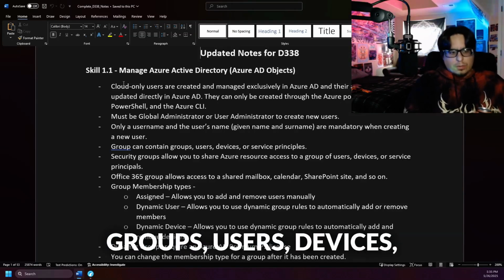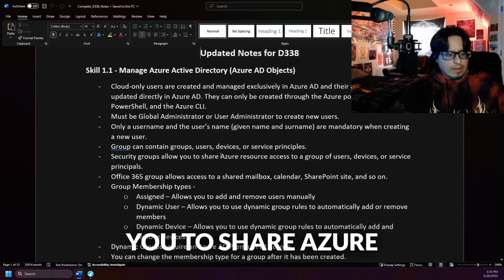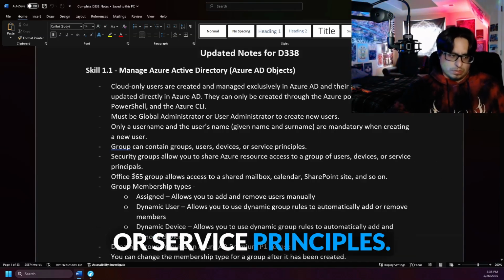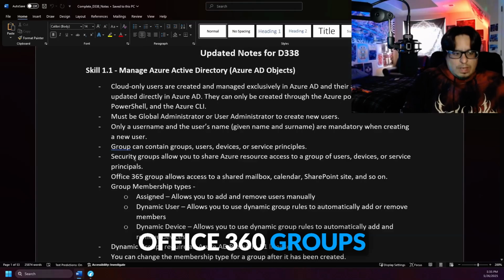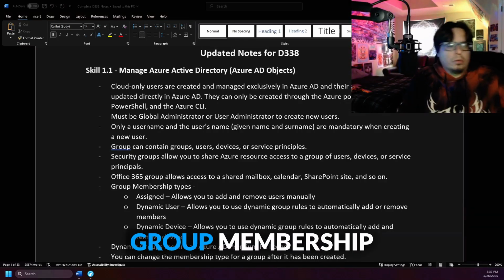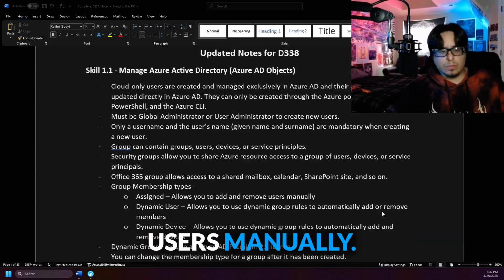A group can contain groups, users, devices, or service principals. Security groups allow you to share Azure resource access to a group of users, devices, or service principals. Office 365 groups allow access to a shared mailbox, calendar, SharePoint site, and so on. Group membership types: assigned allows you to add and remove users manually.